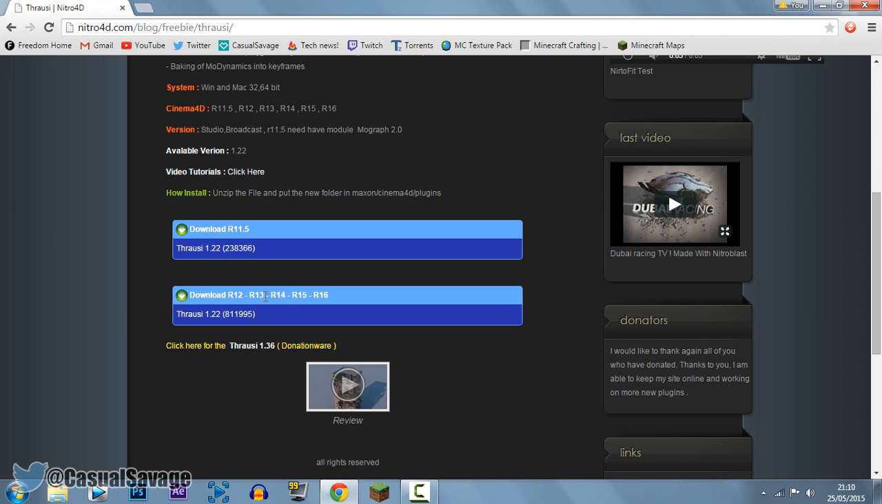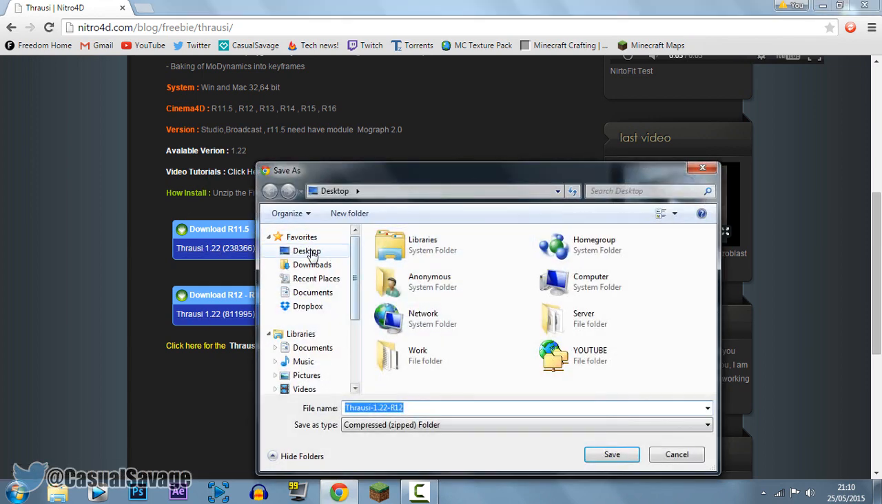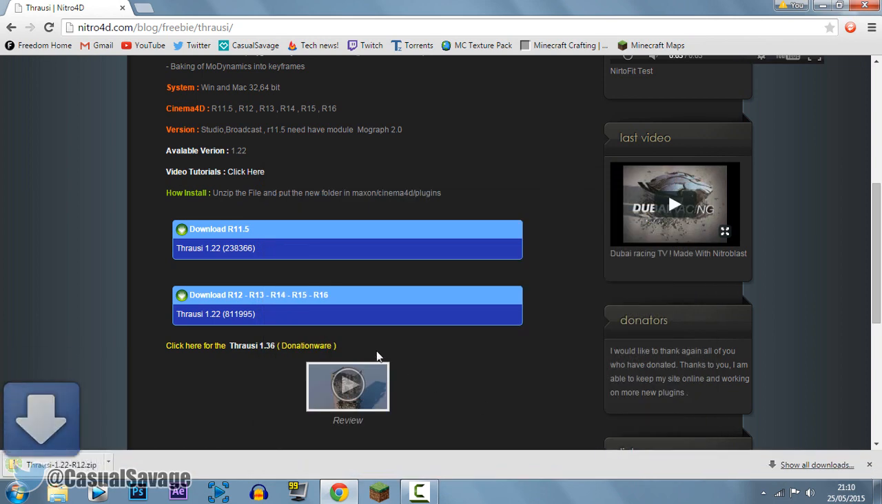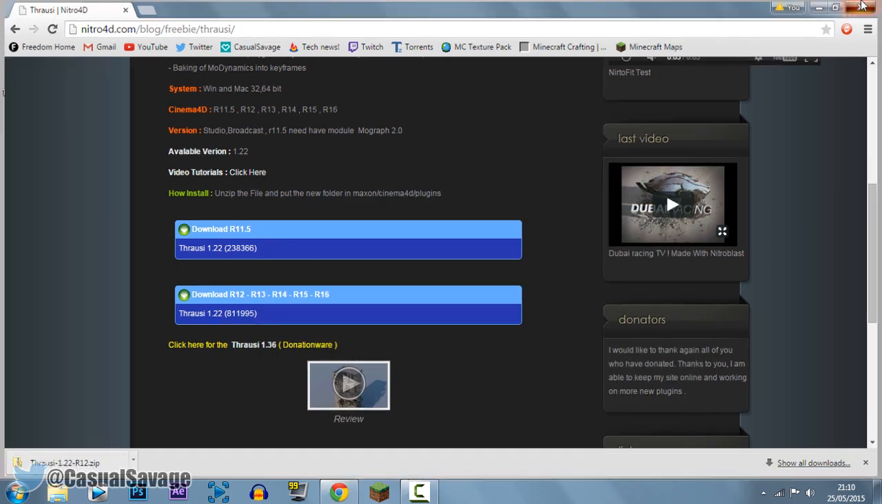Now, I've got R14, I think, or 13, one of them. And all you need to do is click the text. So you can see if you're on this, just click the text and download. Now it's going to download as a zip, so if you don't have WinRAR or WinZip, a link is in the description to show you how to download both of them. So you can close out your browser.